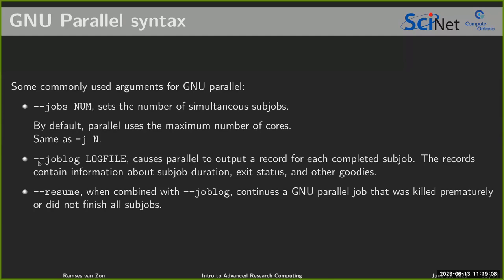I strongly encourage people to use the job log option that writes to the log file that you give. So you replace it with the name of a file. It tells exactly what has run so far, and so you can keep a record of this. And it's very important, particularly if, for instance, you miscalculated how much time your job is going to take, and it runs out of time, and so some of the subjobs are done and others are not. How would you know which one has been done and which one hasn't? The job log will tell you.